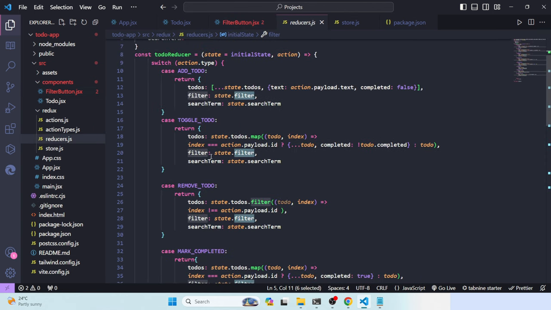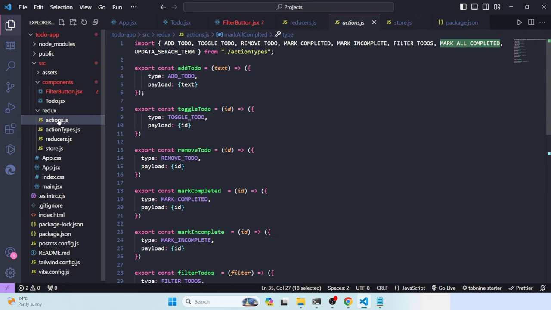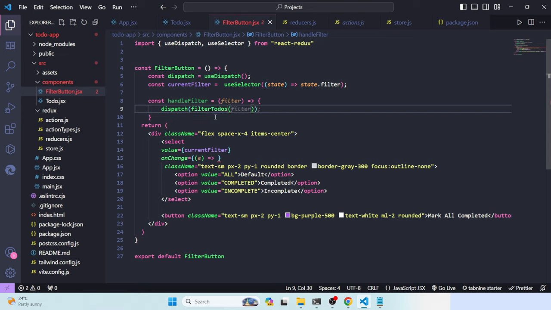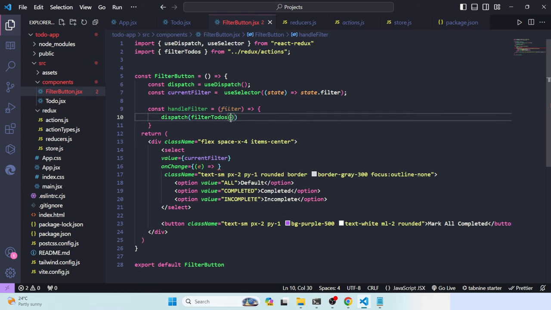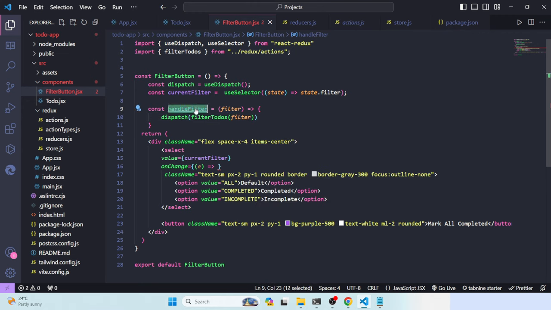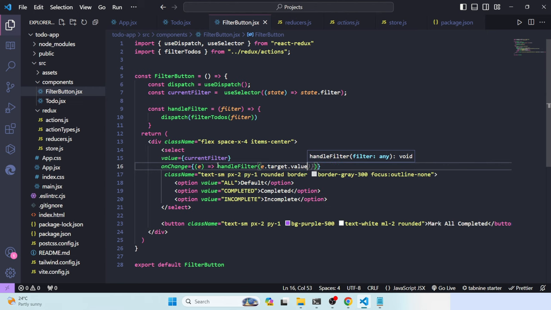So here you can see we have filter todo. So you can just maybe check it in actions actually, filter todo. So you will just call these actions inside here, and then we have to import it. So let me import these from actions, and we'll pass the filter from here.